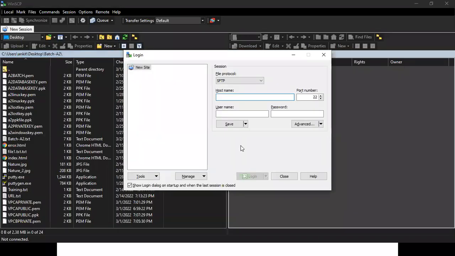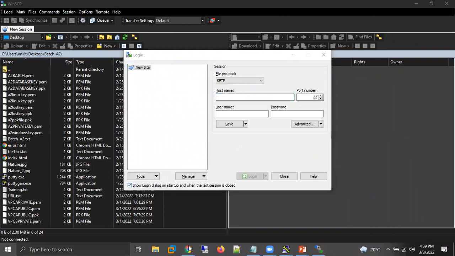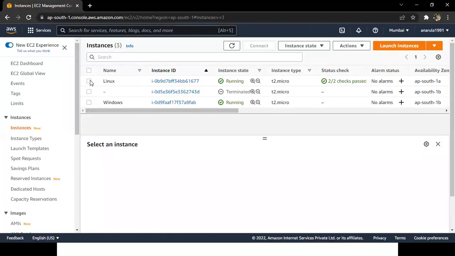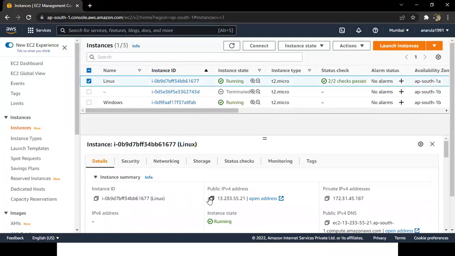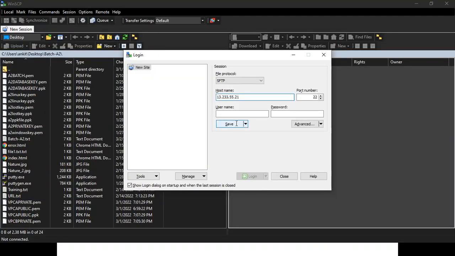That is it. Now, here we need to give the host name, the same way, guys, as we gave for PuTTY. Copy this one. Username: ec2-user. Now, password. The password is our PPK file. So how do we attach the PPK file with our WinSCP? Go to Advanced.